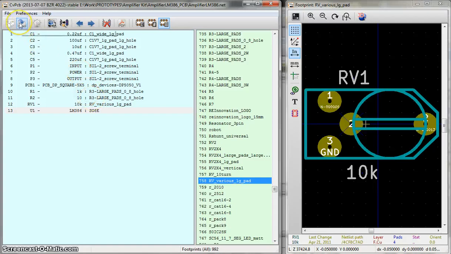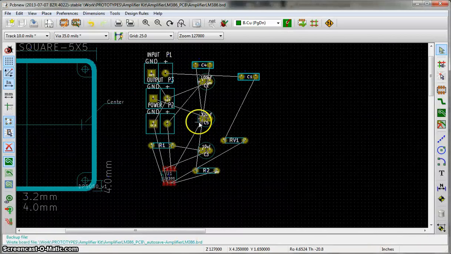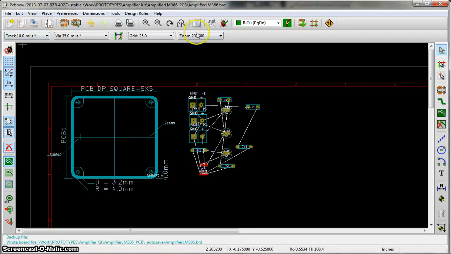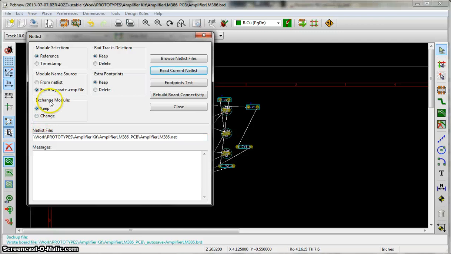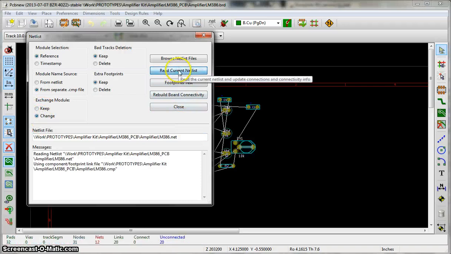Okay, so I'm now saving that, and that saves it to link the schematic and the netlist to the PCB file. So I've now saved it, and what I can now do is go back to the PCB editor, PCB new, and then I reread the netlist. But I've changed one of the modules, so I want it to change the module. So I don't keep the module, I change it. And I read the same thing again, and now if you saw, this changed. There's no errors, there's no pads not used.